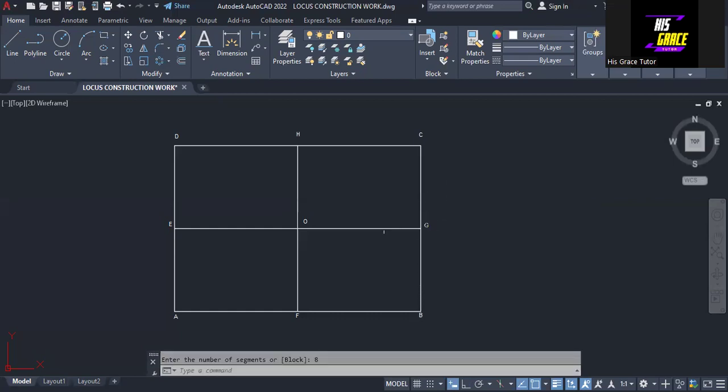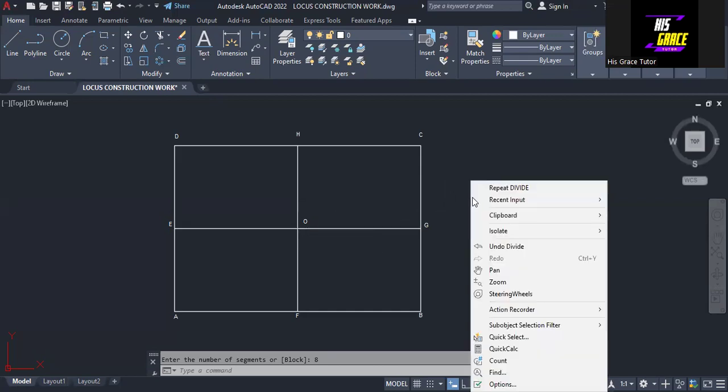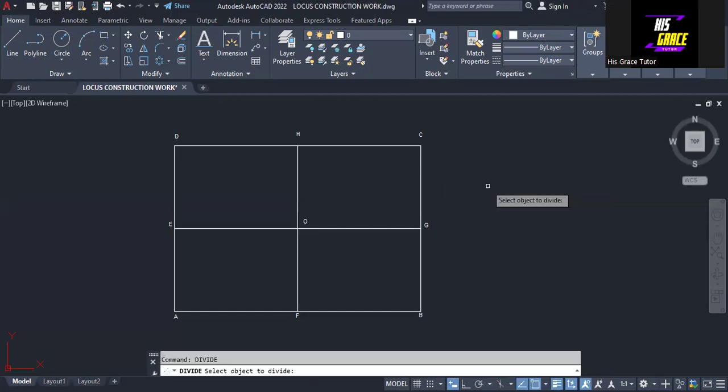Also, I want to divide this line EG into 8 equal parts. So I will right click and then Repeat Divide. Then I'm going to select this line, then enter the number of divisions, that is 8. So Enter. The line has been divided into 8 equal parts. So we are done with that.